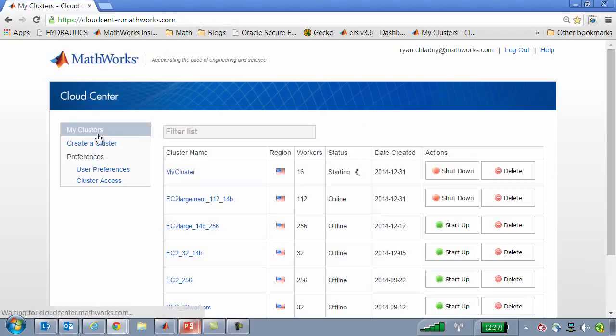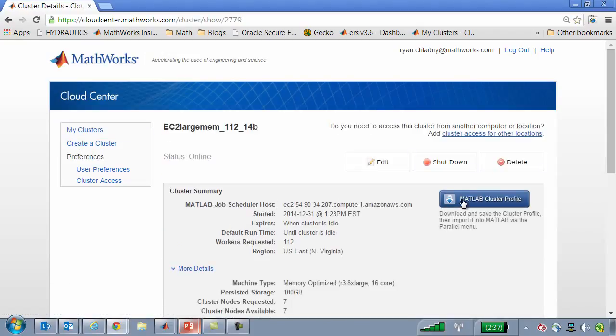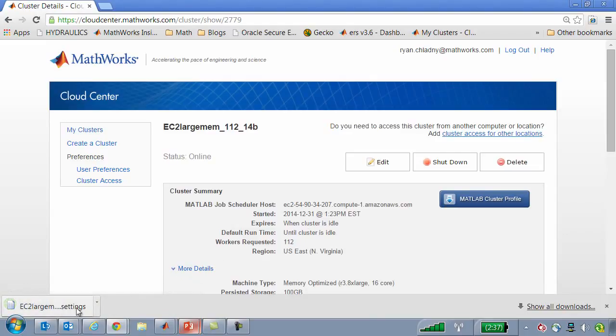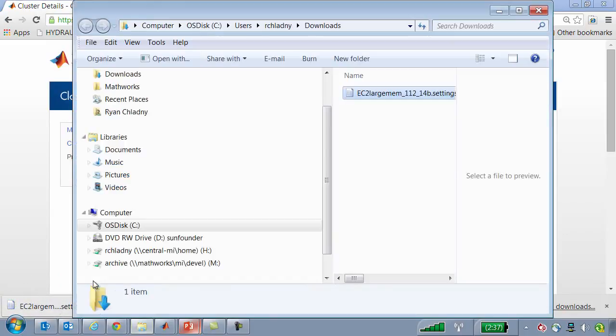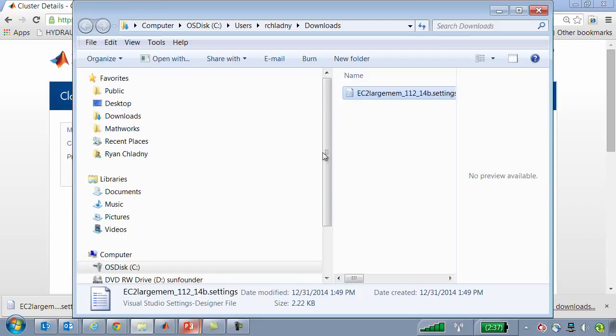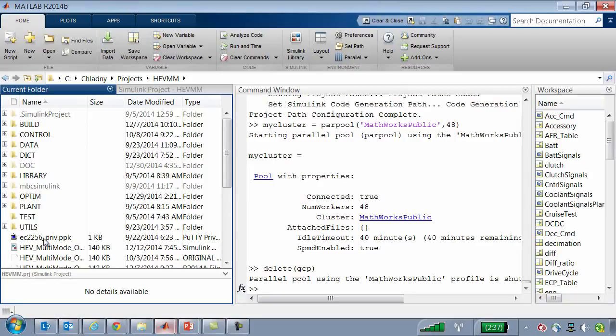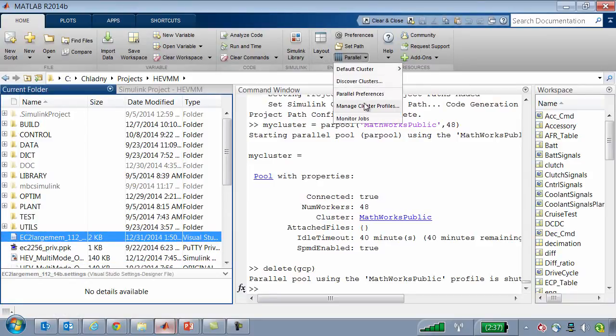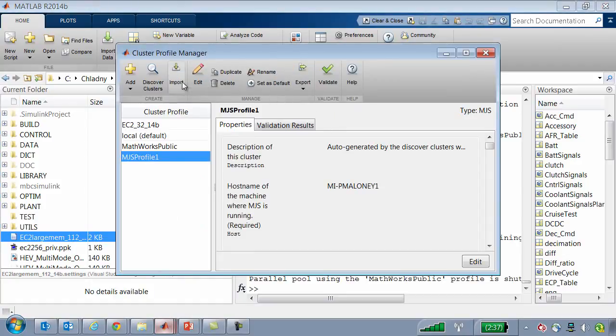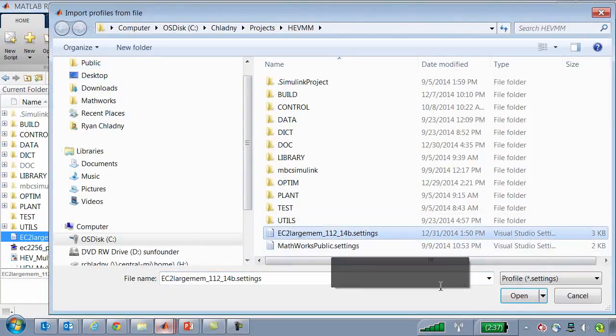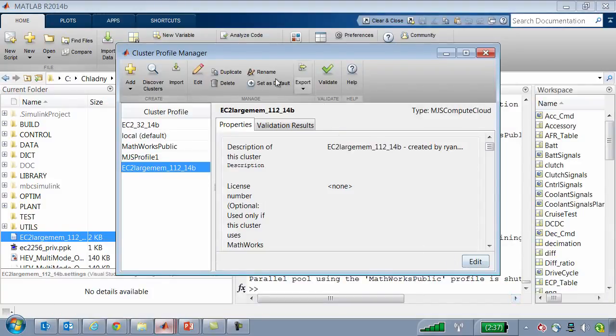So if I go back to the cluster I have online, for example, I can go ahead and download that profile. I'm going to copy it over to my MATLAB working directory, and then I can proceed to import it. Okay, so now that it's there, I could go ahead and validate it, although I'm pretty confident that it's going to work, so I'm not going to bother with that step for now.